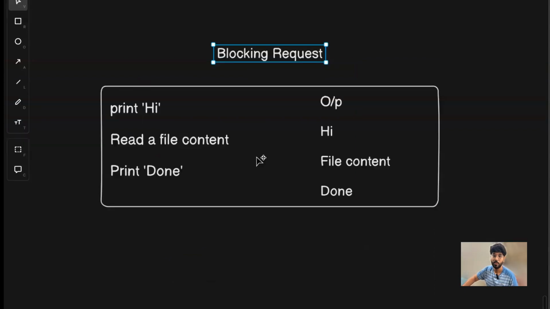Before moving further to Node.js architecture, we are going to learn the types of requests. There are two types of requests. The first one is blocking request and the second one is non-blocking request. Let us understand blocking request with an example. Here we are telling our computer that first you have to print hi, then read the content of my file, and then print done. And we are going to get output as hi, file content, and done.